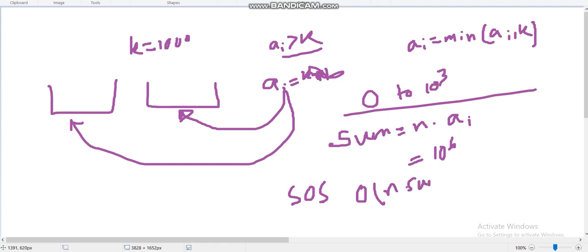So our overall complexity will be 10 to the power 6 into 10 to the power 3, which is order of 10 to the power 9, which is also not possible. The time and space complexity both not possible. I hope you got it. Now let's jump into the final observation.